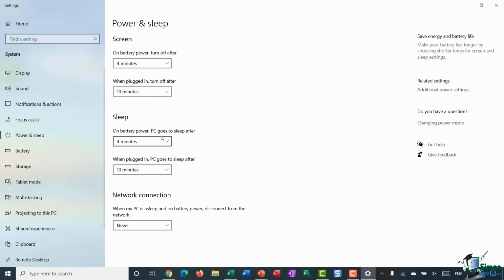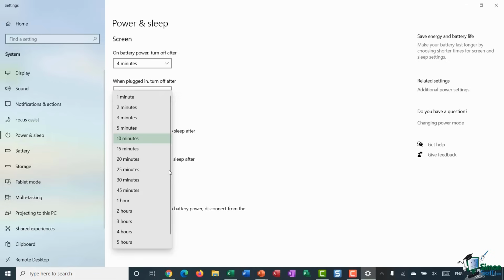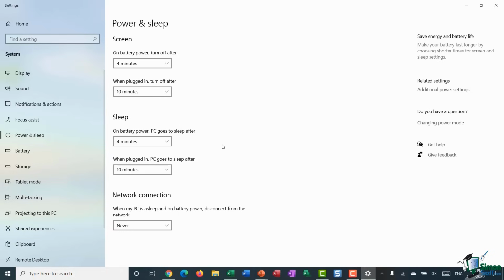Again, on battery power, PC goes to sleep after 4 minutes. When plugged in, after 10 minutes. So come in here and adjust these settings accordingly. And finally at the bottom, I have an option here, network connection. So it says when my PC is asleep and on battery power, disconnect from the network.